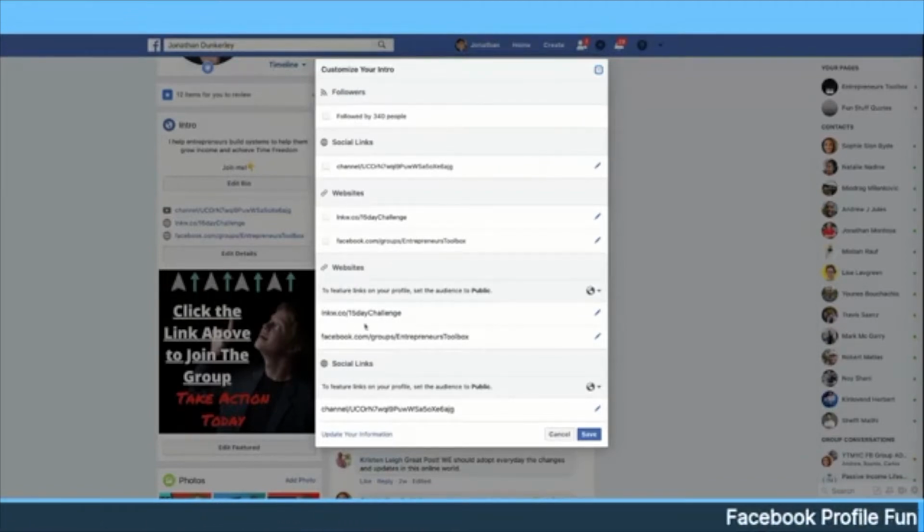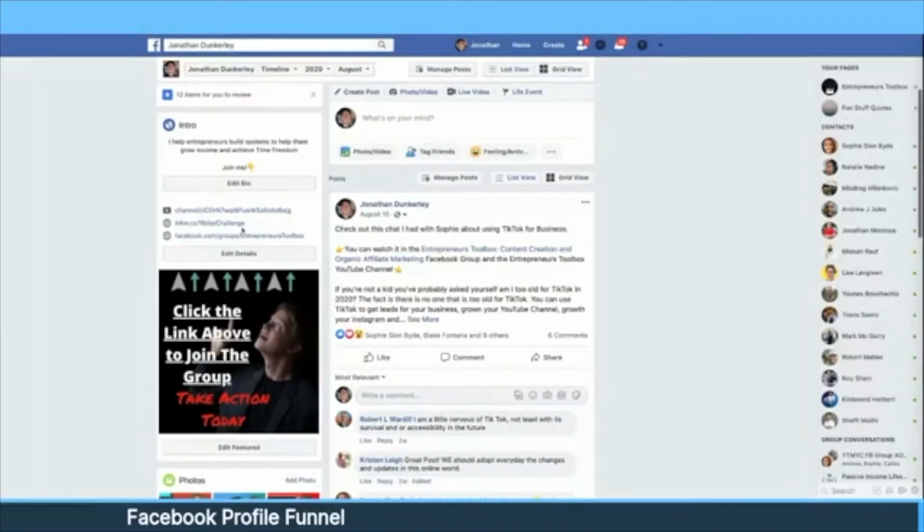So I have 3 links, which is actually probably a little bit much. You should try and get it down to 1 if possible. So you can have those 3 links that I have here, or just 1 link, and put it right here. So that's the only thing that is visible in your bio.